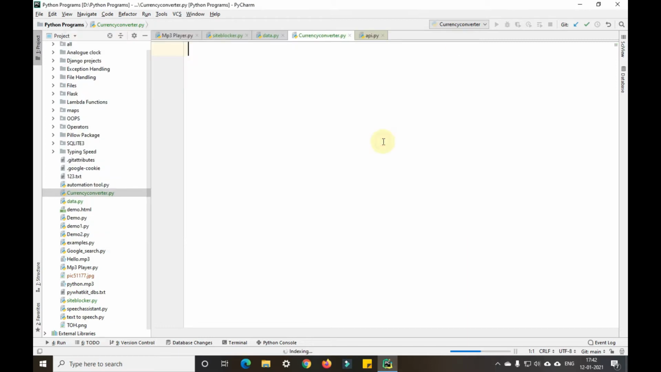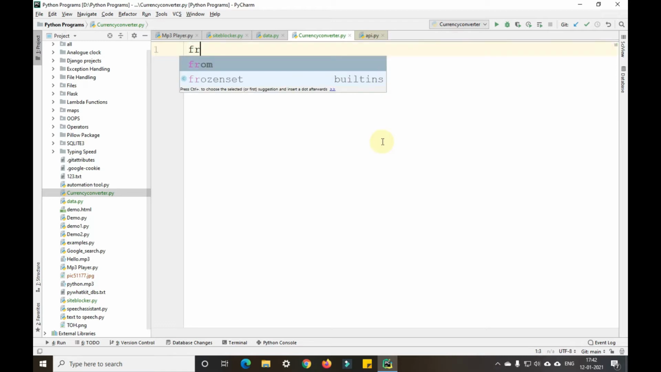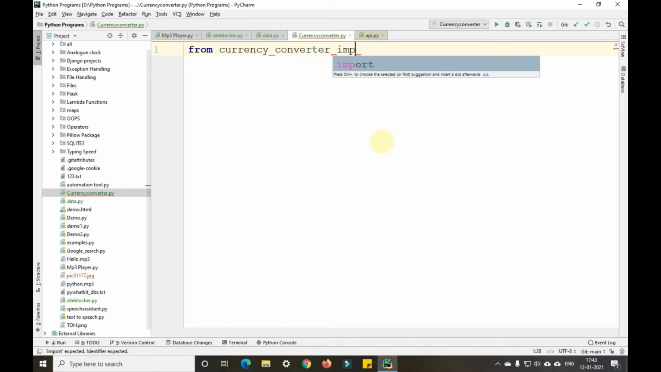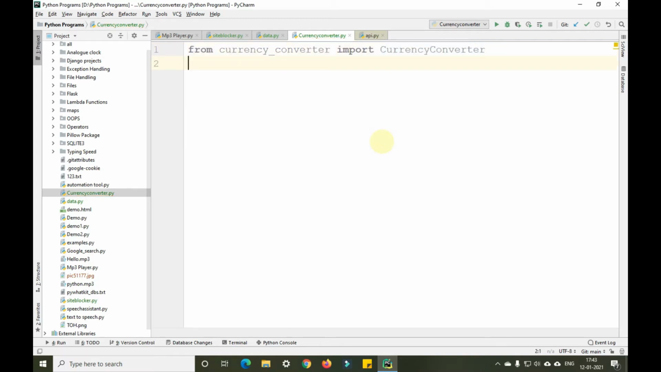So when I'm closing this file now, I'm importing currency converter here: from currency_converter import CurrencyConverter. After importing it, we'll assign a variable to that particular function, x equals this function. I'm assigning it to x there.